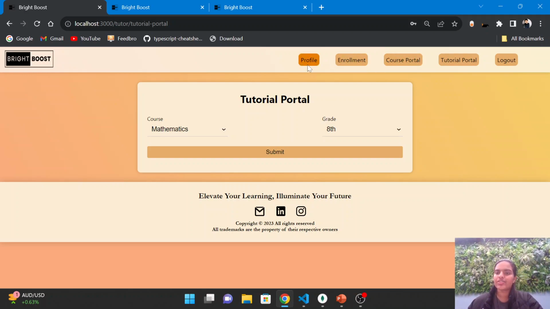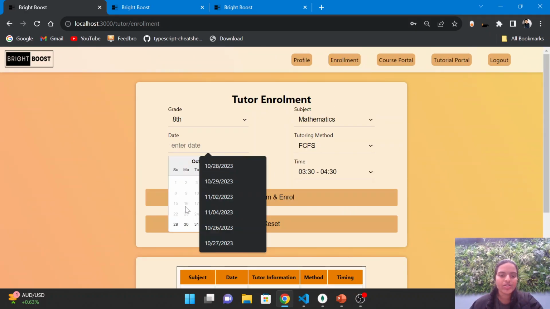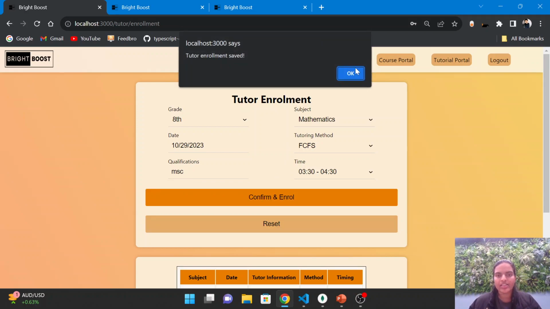Okay, I'm done with all the other portals here. So I'm just going to the enrollment page. This was done by me. I just select a date, a random date, and I give a qualification. Then I confirm that and it is saved.